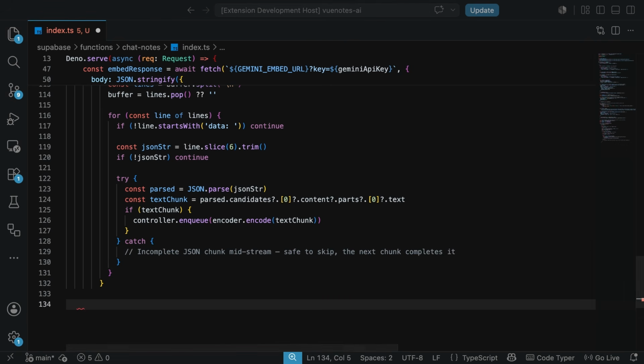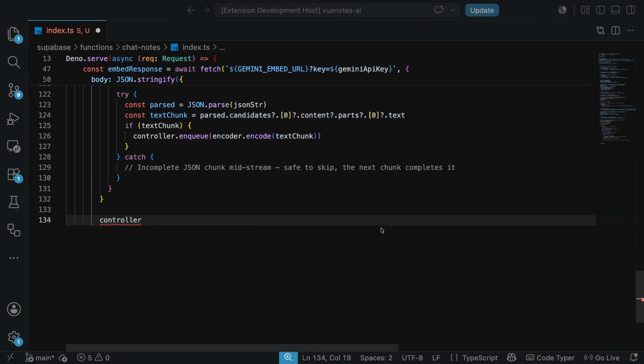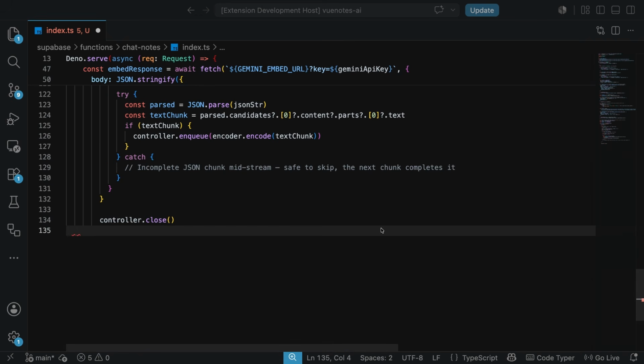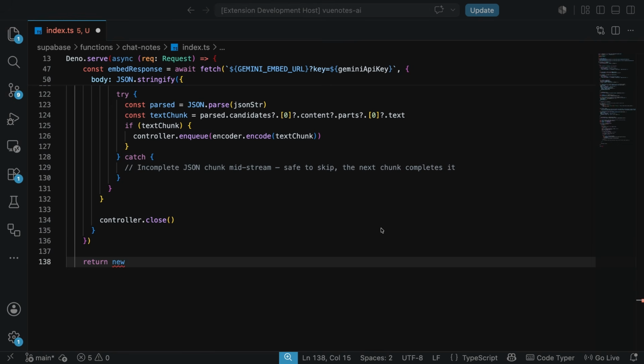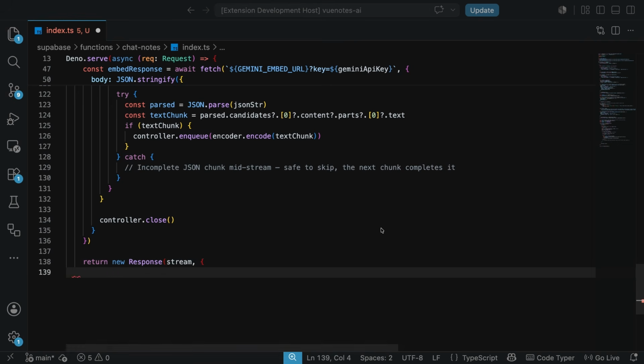Okay, so let's return a new response back to the client. Once we've closed the controller, we are going to return a new response, which is going to be the stream. And then we can also configure the options like the headers.